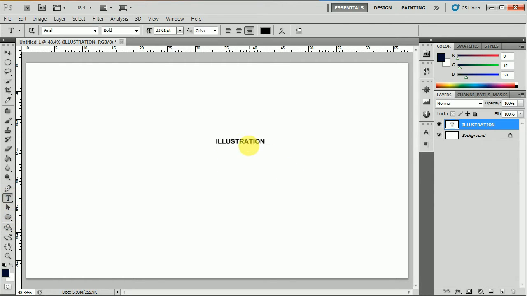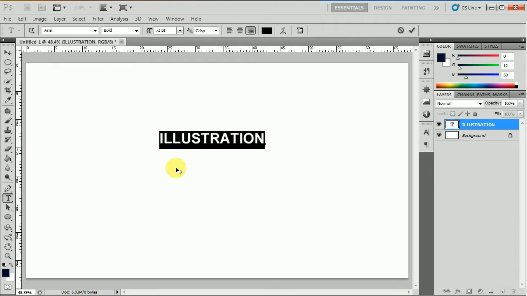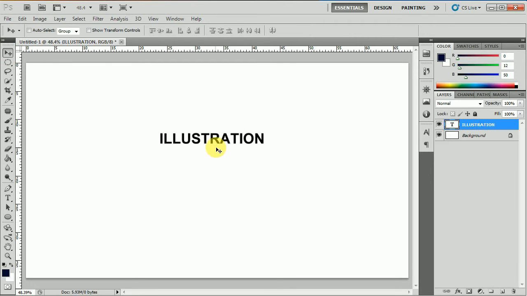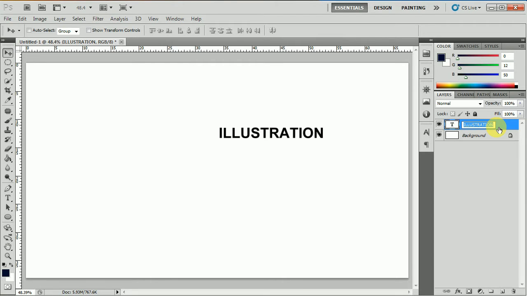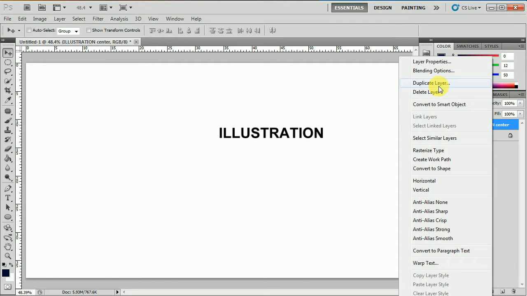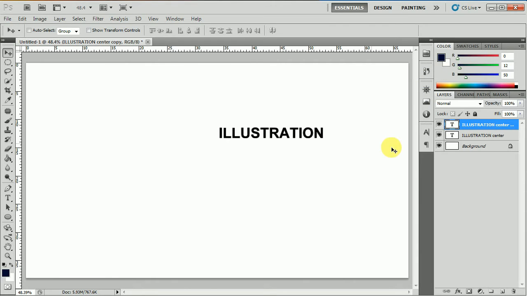So let's change the size to 72, which is the highest here. We'll rename it, make it center, and we'll duplicate it, and this one we will name illustration top.